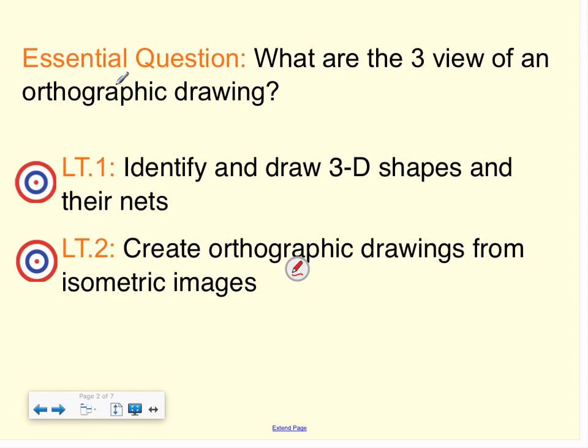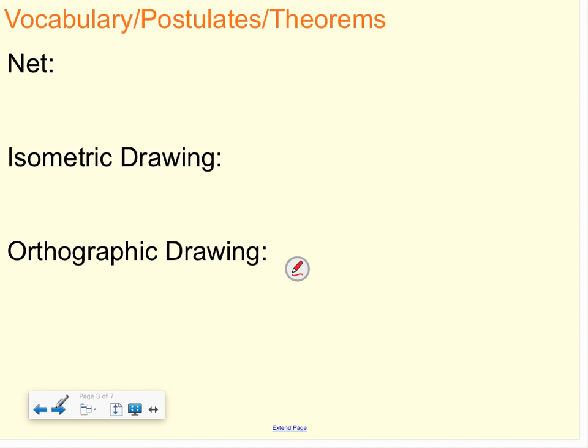Geometry students, today is lesson 1 of unit 1. Big questions today. What are the learning targets that we're trying to get at? Well, number 1, identify and draw three-dimensional shapes and their nets. And then number 2, the second thing that you'll be tested on is creating orthographic drawings from isometric images. So obviously there's a lot of big words here. What do those all mean?